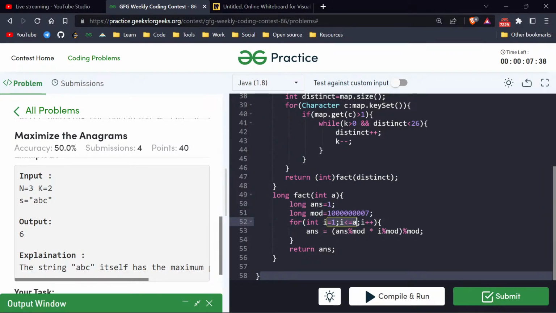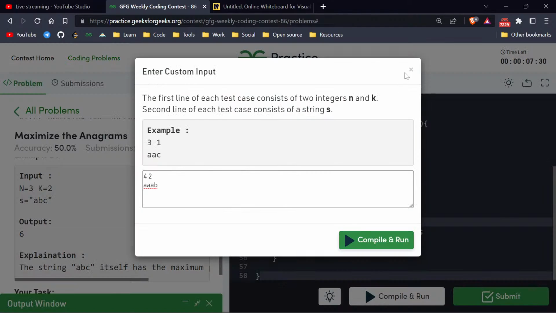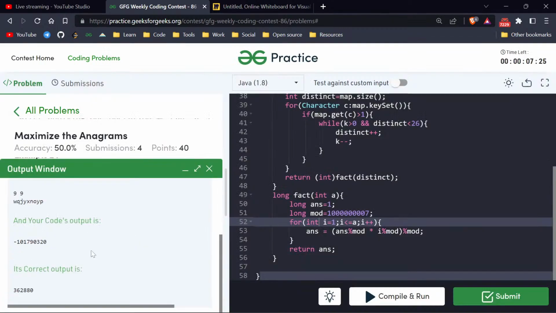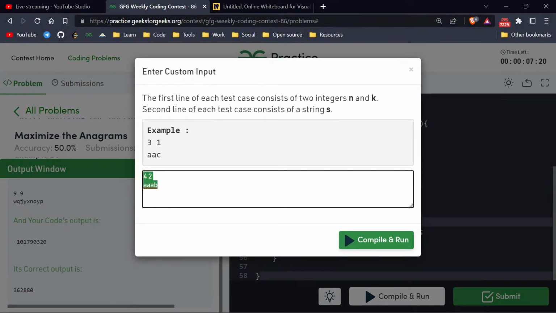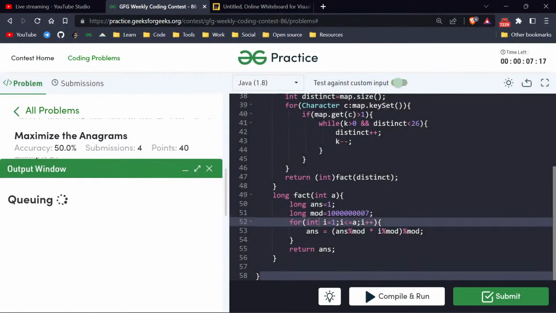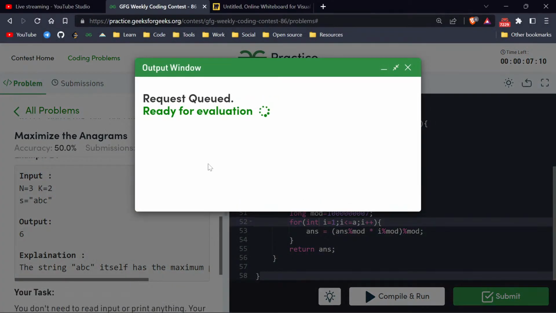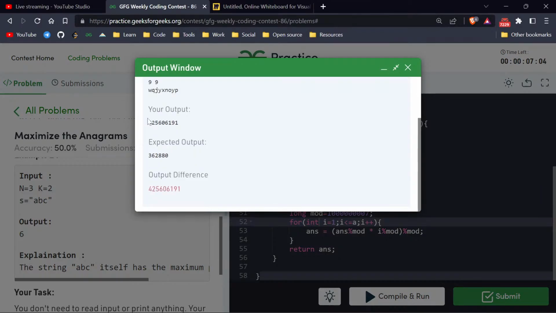This value should always be less than 26, I think. Let me just check for this case again. Let me just copy it. 9 factorial should give us the right answer. I hope we will not again fall into integer out of bound. Okay, what is this? We are getting a wrong answer.